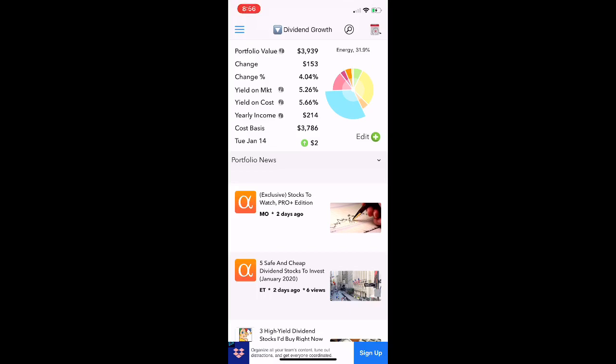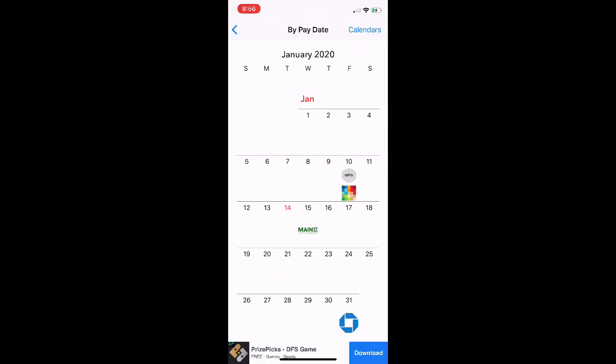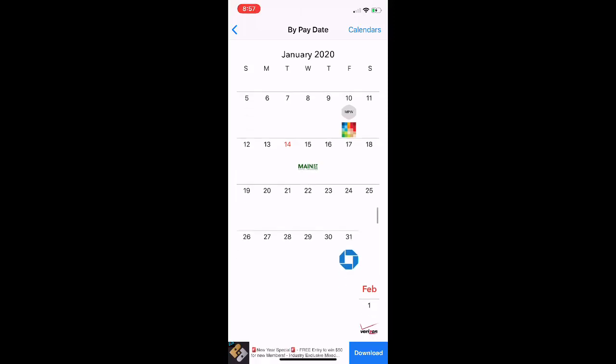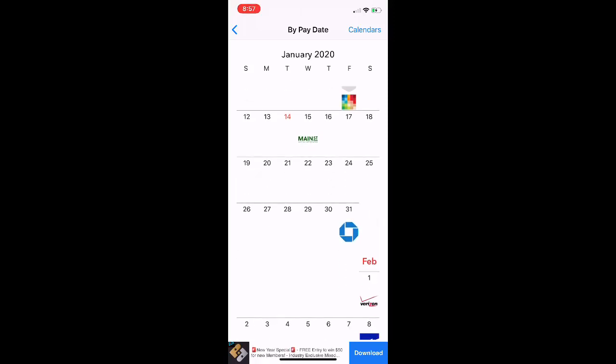But with that in mind, you go over here in the top right corner, click on the calendar. It gives you the estimated pay-by dates for everything. And so far, it's been accurate. I did get MPW and Altria last Friday. Main Street Capital tomorrow. Chase will be on the 31st.